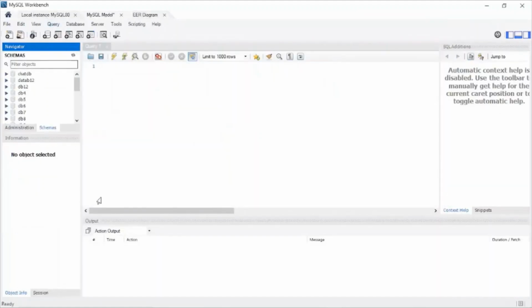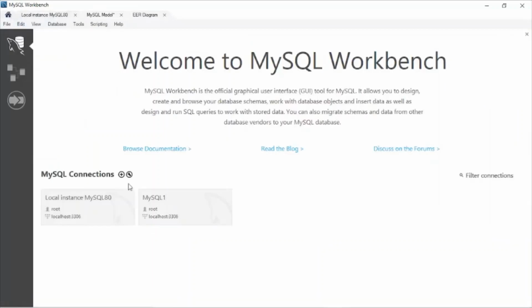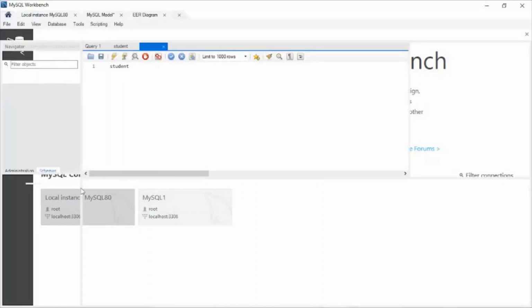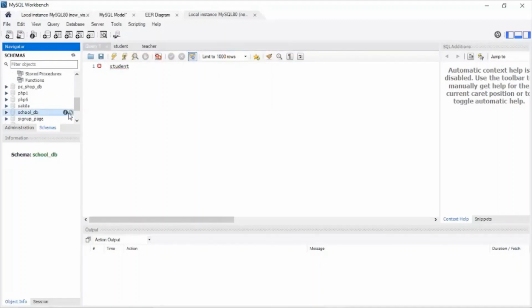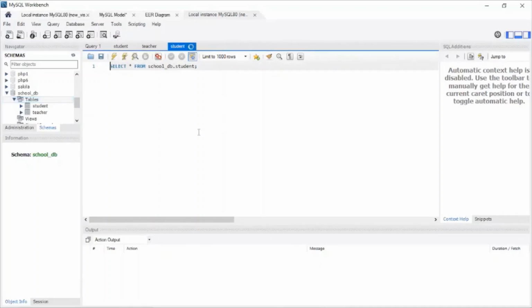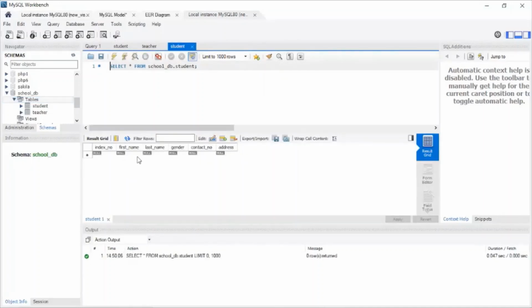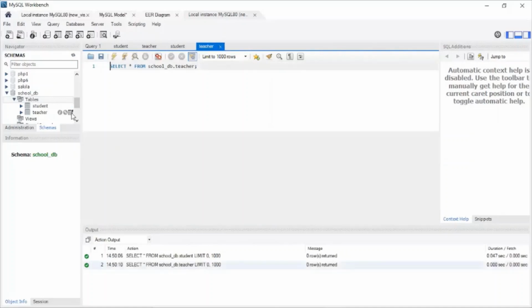If you go back to your home page and click on your connection, here you can see schemas. Schemas are the databases that we have created. I have created some of mine previously. Here you can see the database that we created, SchoolDB. In the tables, as you can see, this is the student table and this is the teacher table.